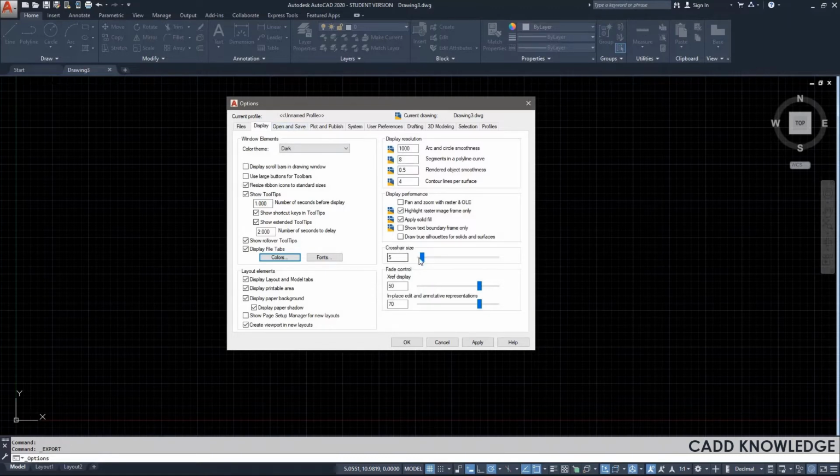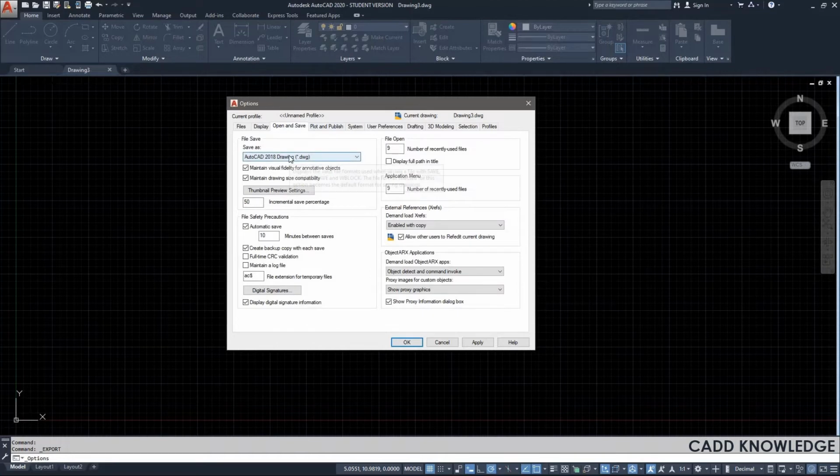Crosshair size, if you want, you can change. Open and save. There, save as. Okay, if you want the 2007 version, you can set the save option here. You can set the automatic save, minutes between saves. Within 10 minutes it will save automatically. If you set it here to within 2 minutes, it will save automatically.